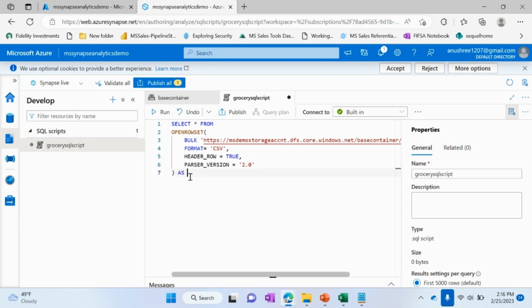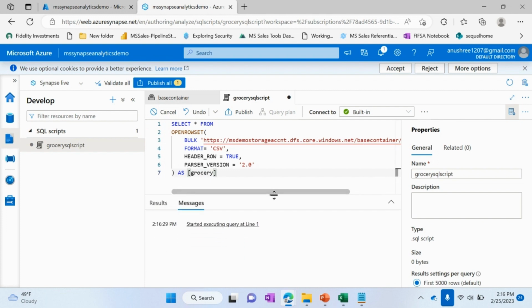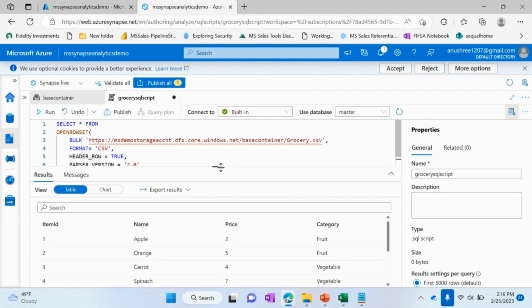Now, in the end, we'll give a name to our data set. So I'll give it the name grocery, and then I'll run it. When we run it, it says started executing the query. We can see all the data which we had in our CSV file in the results section.